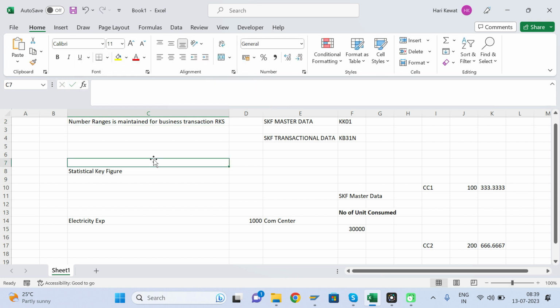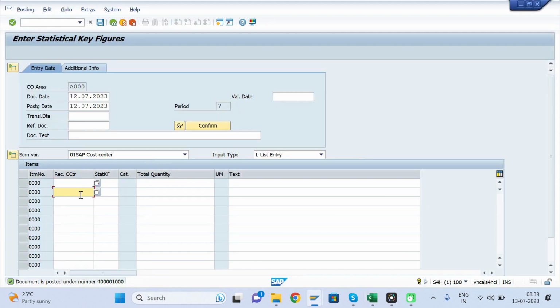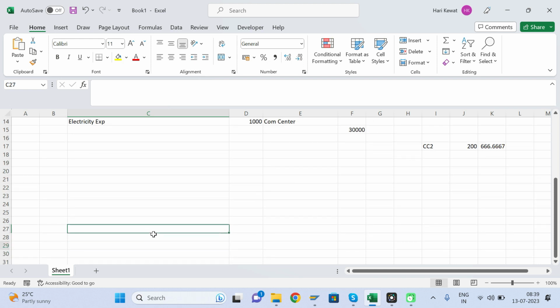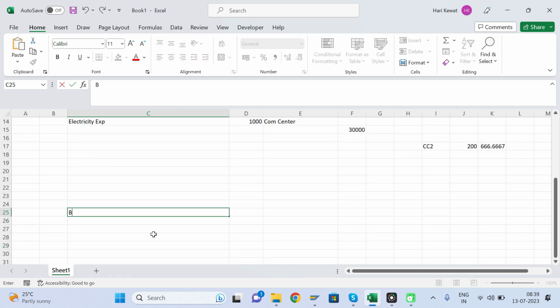Now the same process, I don't want to do manually. I have these 1,000 line items. I want to post automatically. This is statistical key figure transactional data. I want to post it automatically. So how can I do it? This is where SAP has given one concept called Batchman. SAP has given one concept called Batchman.